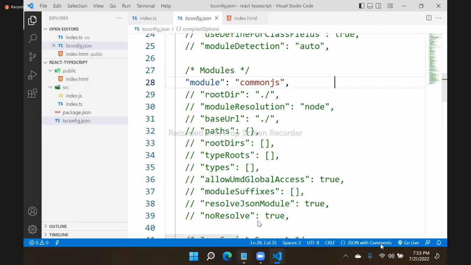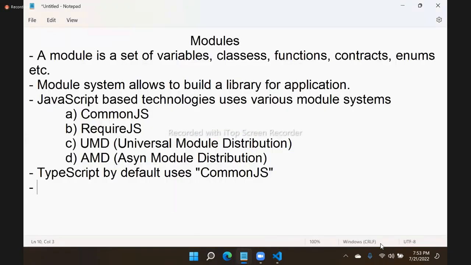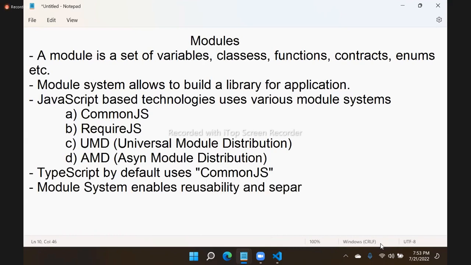So what is the advantage of this? The module system enables reusability and clean separation of components. You can reuse components, contracts, libraries, everything. That is what we actually need. Now, how to create modules and how to use them in a project, we will see.